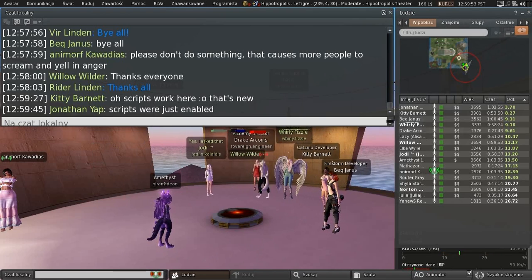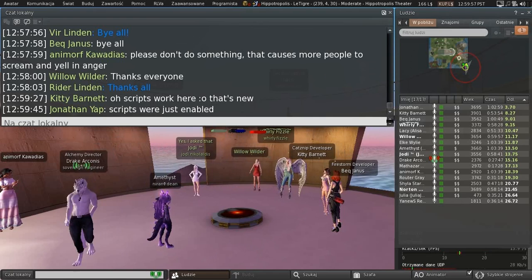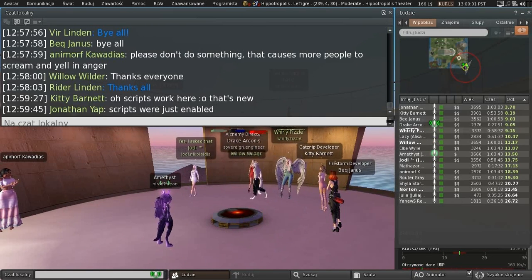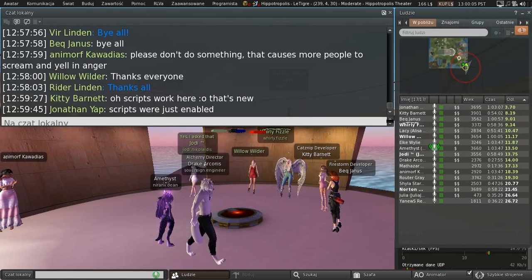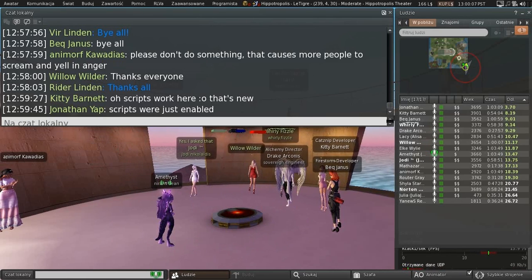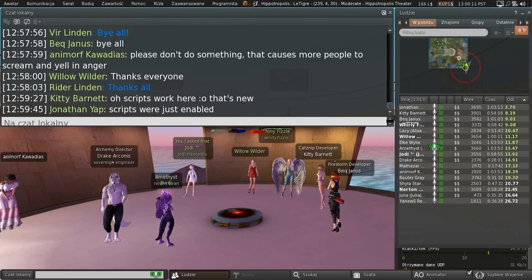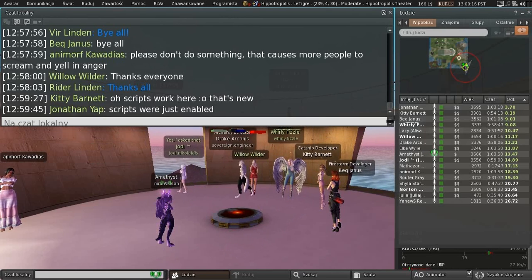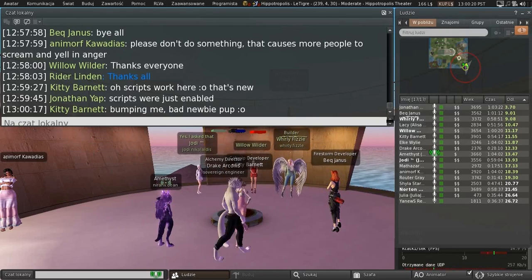Hey, scripts were just enabled. That's your tiny viewer. Now just imagine this on the scale of the entire Second Life user base, or a significant portion of it. Well, what's the problem? I don't care if the entirety of Second Life is screaming at me. I mean, if I change something and people don't like it, well, then I'll have to cope with it. What's the problem with that?